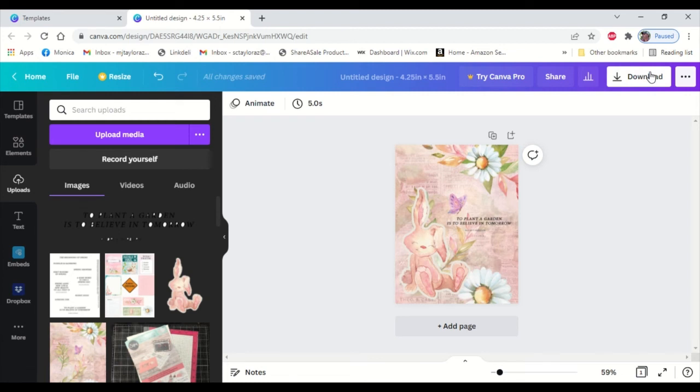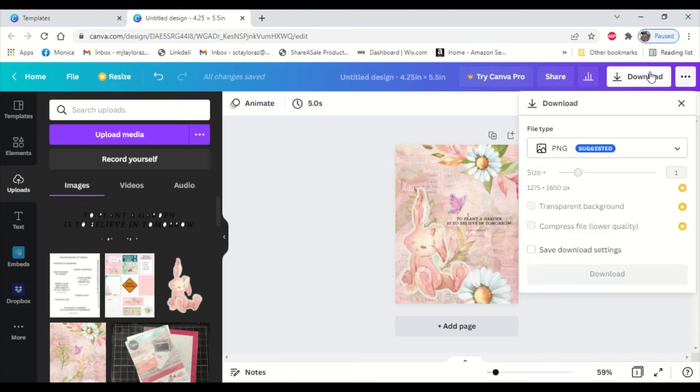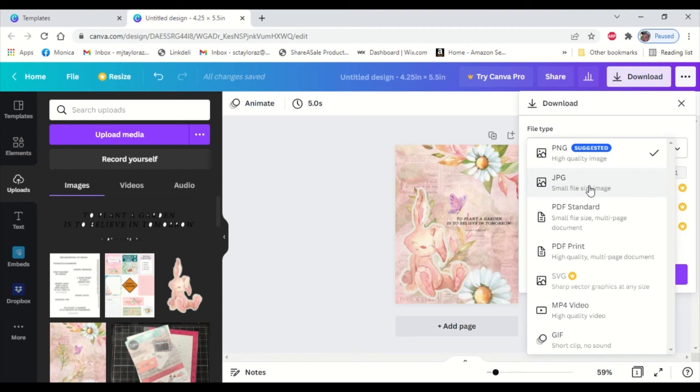So when you're ready to download your image, all you need to do is click on the download button and you're going to have some options. You can choose to download it as a PNG. You can choose it as a JPEG. You've got a PDF option. There's several options here to be able to choose from.